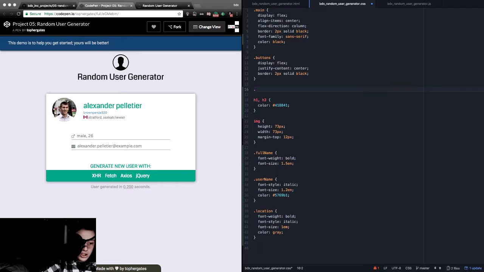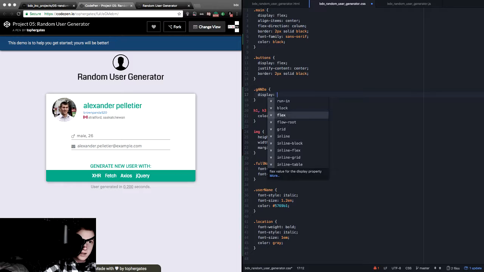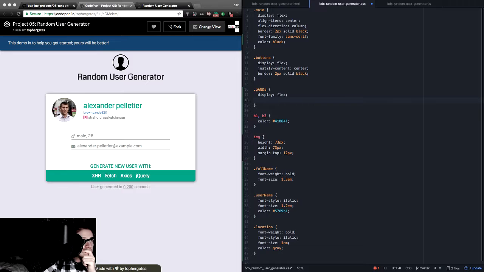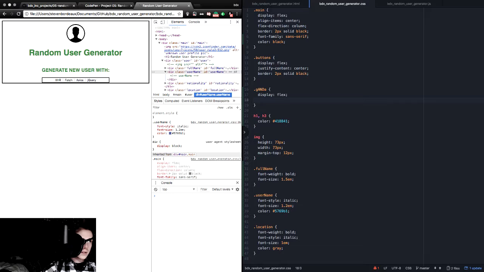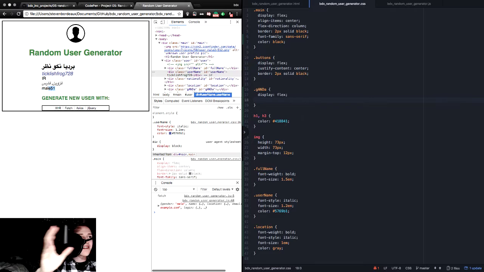Dot G and A. And we will start off with display flex, followed by flex direction row. I think it defaults to row. Let's just see what happens when we have this. Save, save, save. Refresh. Yeah, see, look at that. It already puts them on a row like that. Cool.